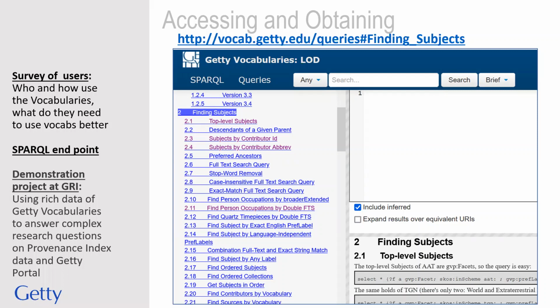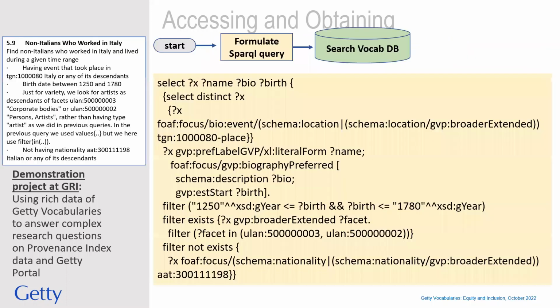We have a SPARQL endpoint that you can use to get whole data sets or individual records, but we're doing a demonstration project because here also you can ask 90-some interesting queries of the vocabularies. So we want to use this rich data of the Getty vocabularies to answer complex research questions on some of our databases at the Research Institute, maybe the Provenance Index and the Getty portal. We can ask a question like, in ULAN, what are all of the non-Italian artists who worked in Italy during a certain period of time?